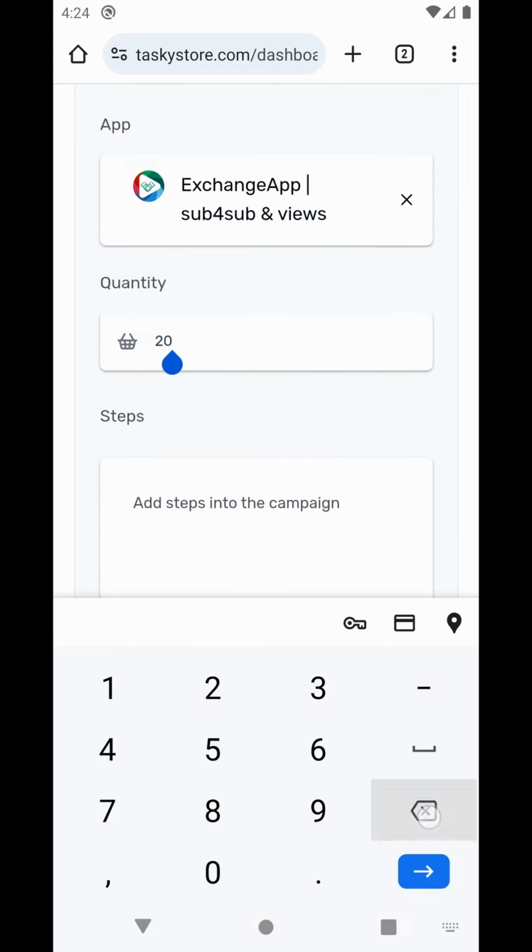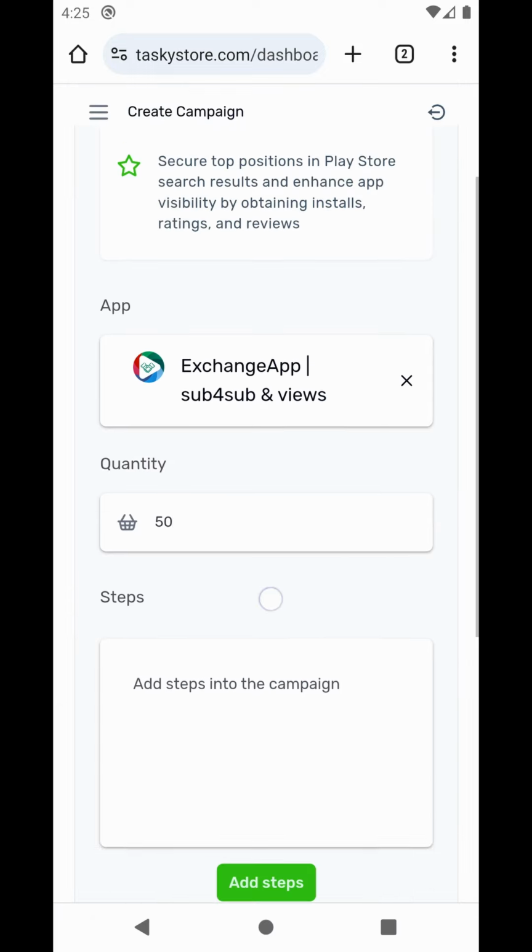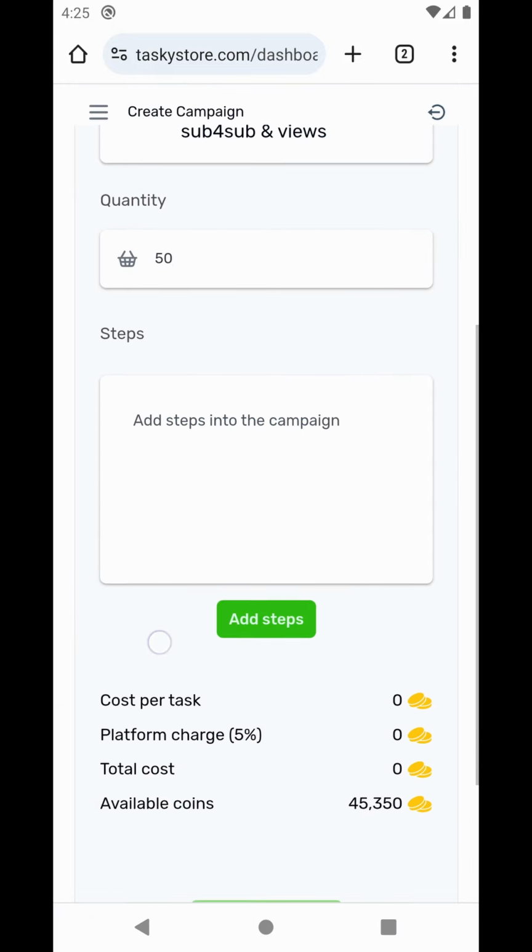Now choose the quantity of the campaign, the number of installs and reviews you want to get from the campaign. For this tutorial, I chose 50. Next, you need to add steps for this campaign. This is a very important setting for this campaign. This is where you define what users will do and what steps for your campaign. What would be their task for the campaign?